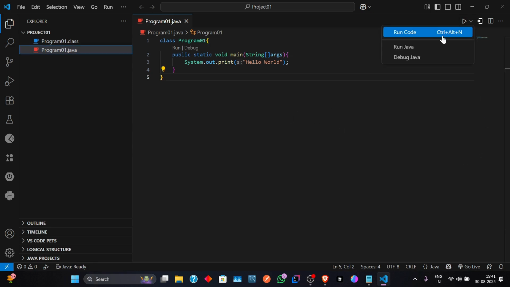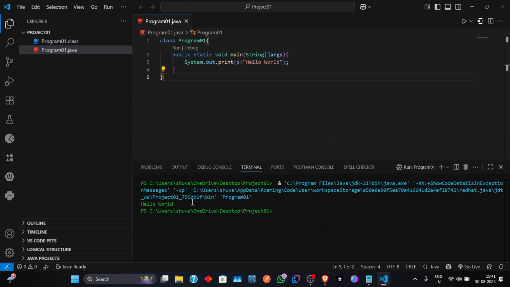You can also choose both Run Code and Run Java. Run Code is the VS Code default code runner, and Run Java is provided by the Java extension. I prefer to use Run Java because Run Code sometimes gives me an error. So use Run Java. Now its output is shown.